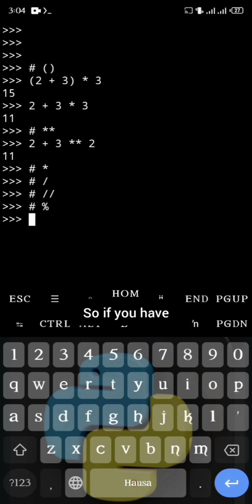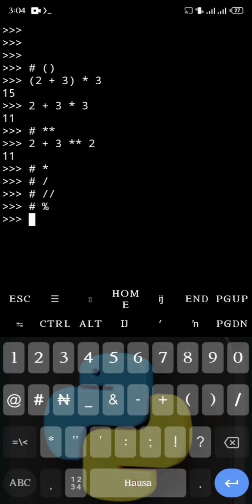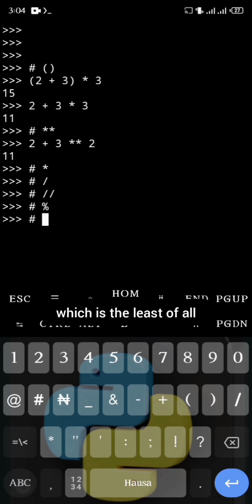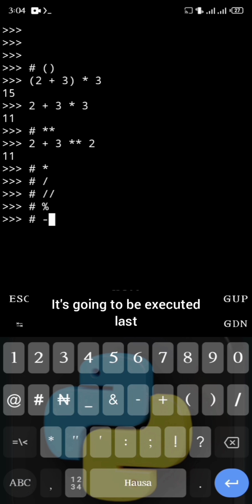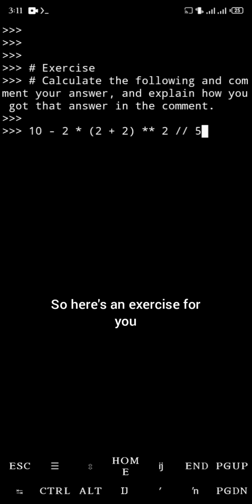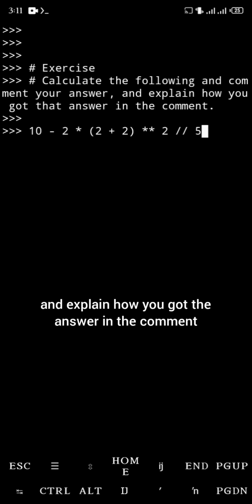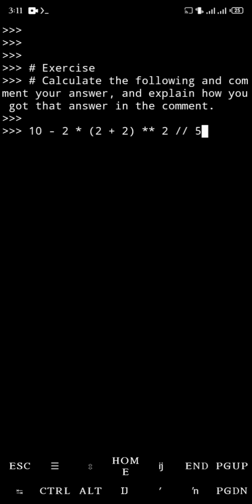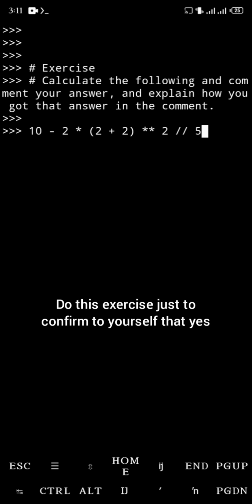So if you have modulus, the priority of it comes after floor division. And then lastly, we have minus, which is the least of all. Yeah, it's going to be executed last. An exercise for you. I want you to calculate the following and comment your answer and explain how you got the answer in the comment. Do this exercise just to confirm to yourself that yes, I understand this.